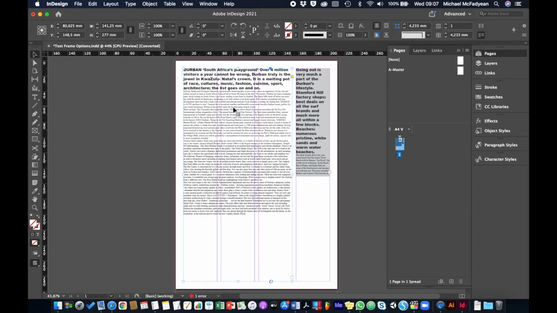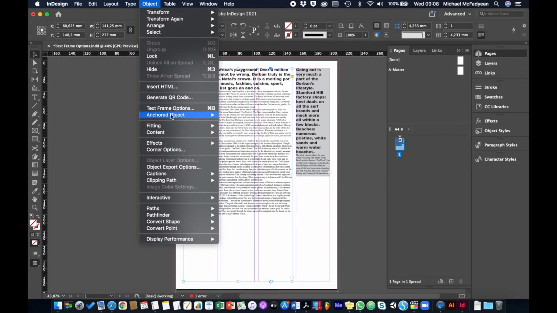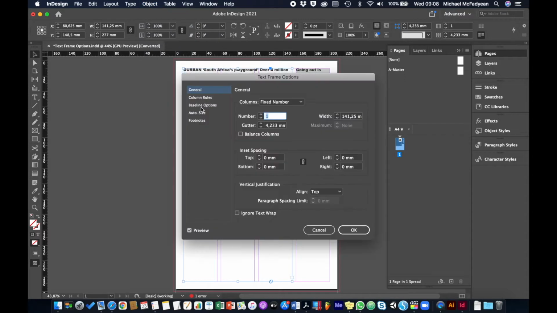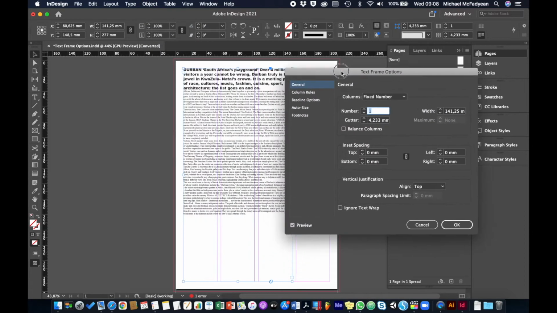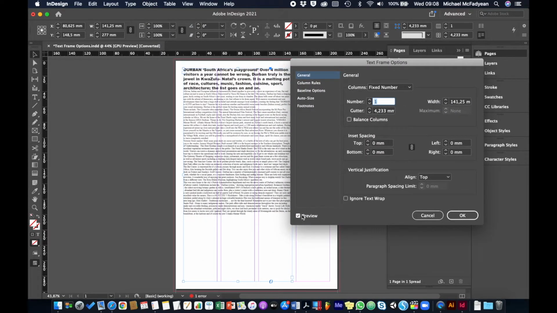So we're going to select the text frame on the left hand side, that's the main one, and we're not going to switch to our type tool. That's the trick here with text frame options, you don't want to be on your type tool, you need to be on your selection tool. Select the text frame and you're going to go to Object, Text Frame Options. The shortcut is Command or Control B. Okay, and I'm just going to move this to the side so we can see what we're doing and make sure that preview is on.